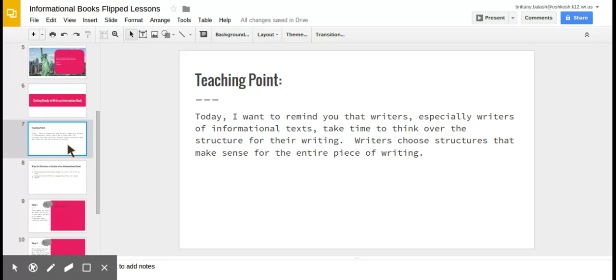Okay. It sounds like it's a lot, but I have it broken down into some pretty simple steps. I'm going to walk you through it, how I would do mine. And then either today or when you're with me in your station, you're going to have a chance to start developing your plan for your informational book.